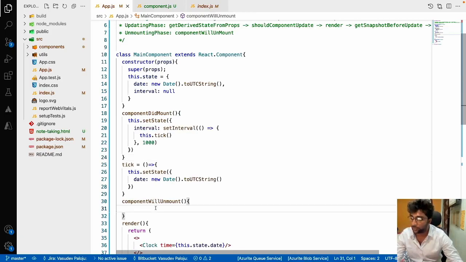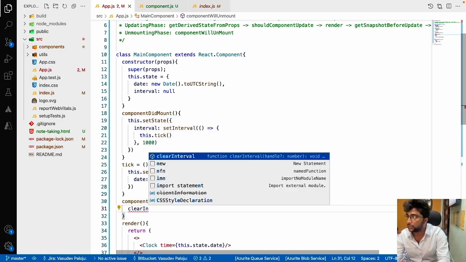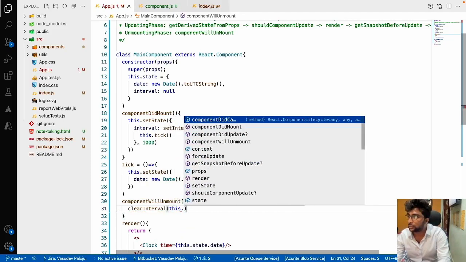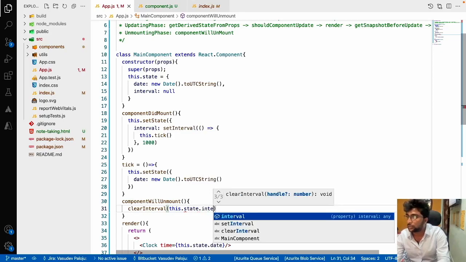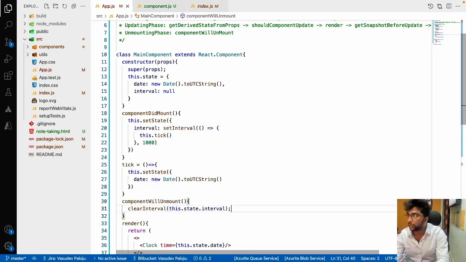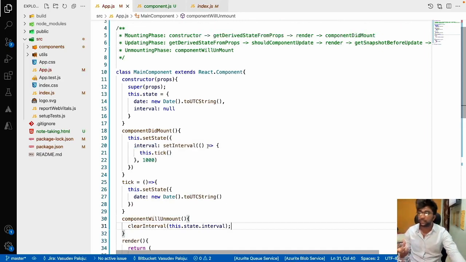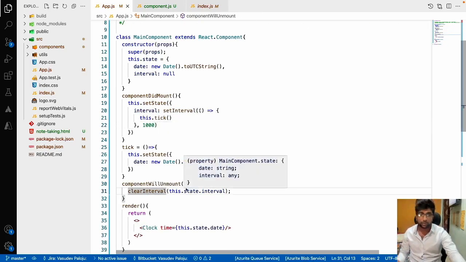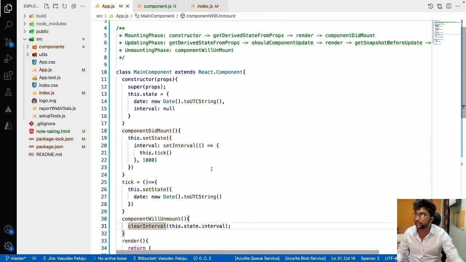And in the component will unmount phase, I'll simply clear that interval, clear interval, and where do I get the value from? This dot state dot interval, and after that my work is done. So I am creating an interval timer, which is a reference to the interval function, and in the component will unmount phase I am clearing that interval.